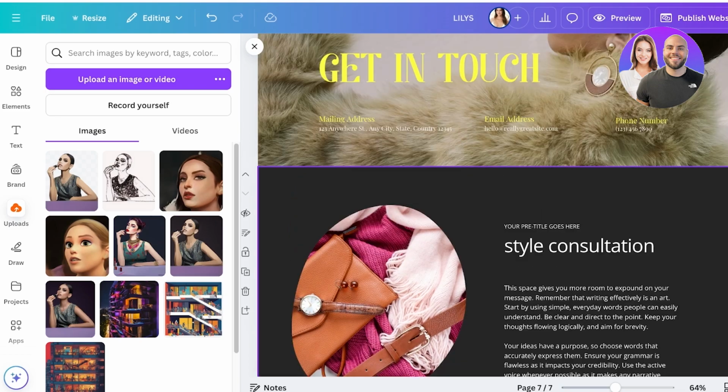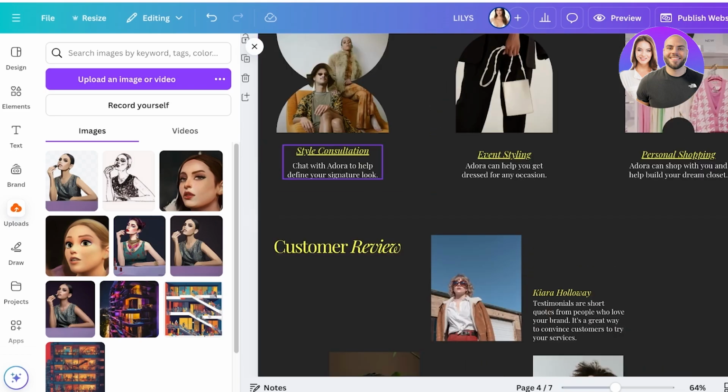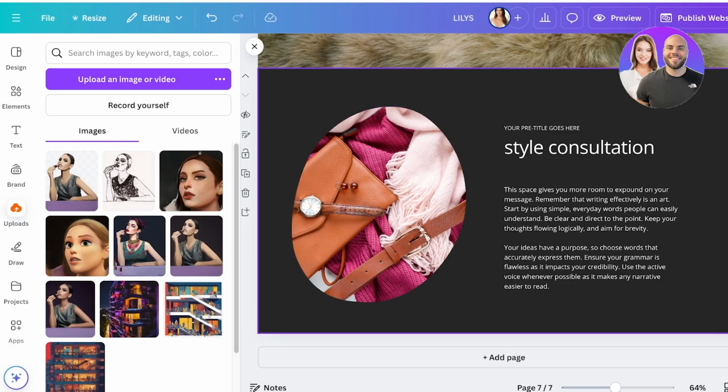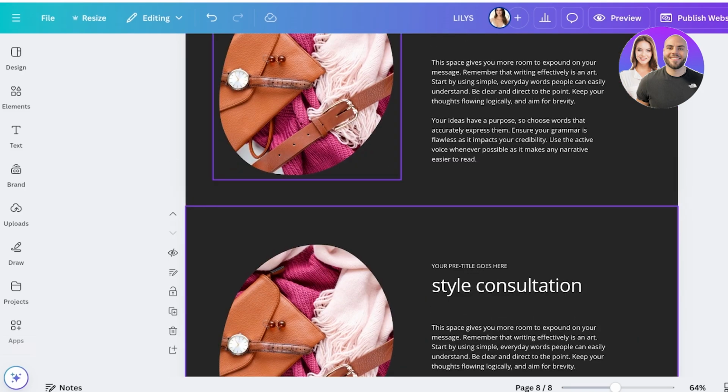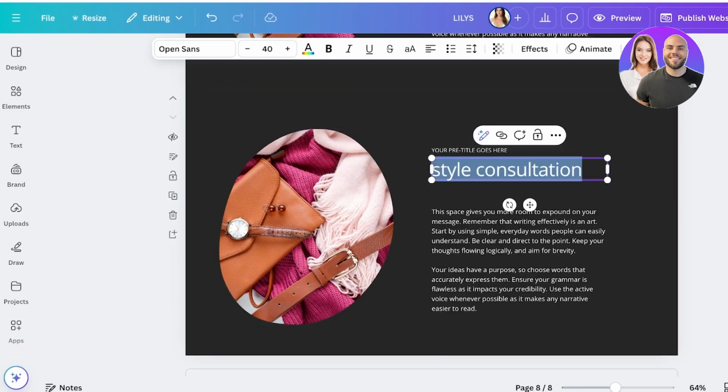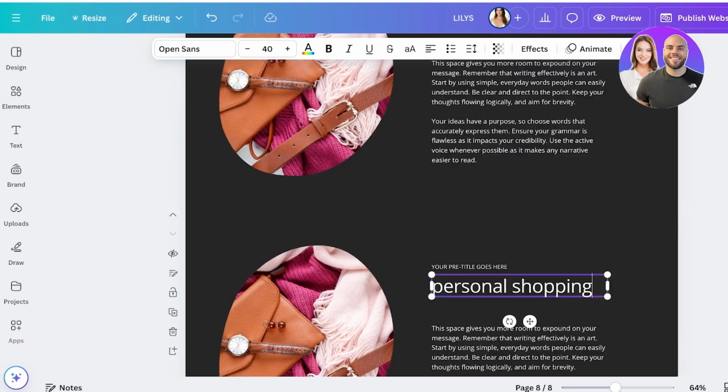Once I've designed a page, I might want to design similar pages for event styling and personal shopping. So I'm just going to click on the left where we have this duplication icon. Click on this, and once you click on this, your page is duplicated. Now I'm just going to change the title, and then obviously you're going to change the content, but the basic layout is going to remain the same.